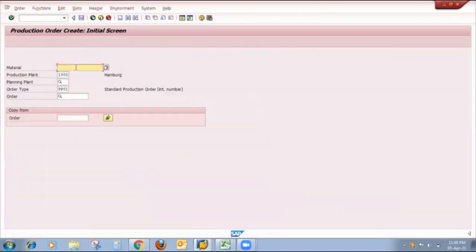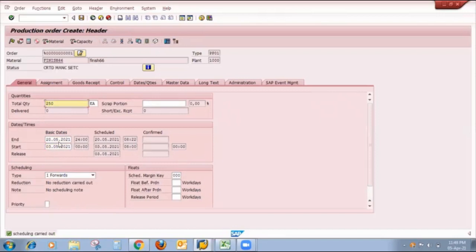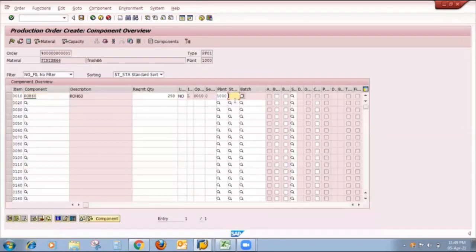Here, friends, I put demand from date 3rd May, a demand of 250 quantity, and it ends on 20 May. This calculation will take place according to our routing time, our routing formula, etc. Here, friends, I put the proper storage location, and I put my raw material quantity, backslash indicator.